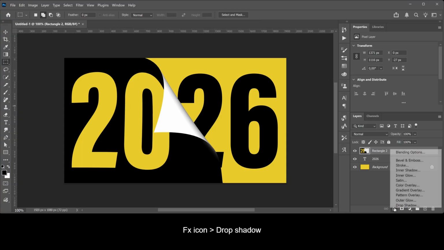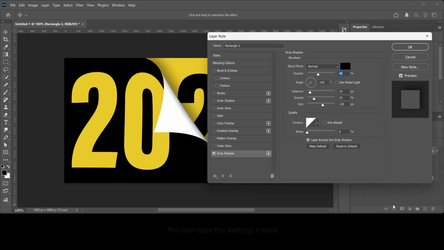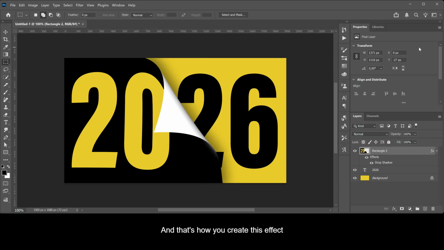Click on the FX icon, and select Drop Shadow. You can copy the settings I used. And that's how you create this effect.